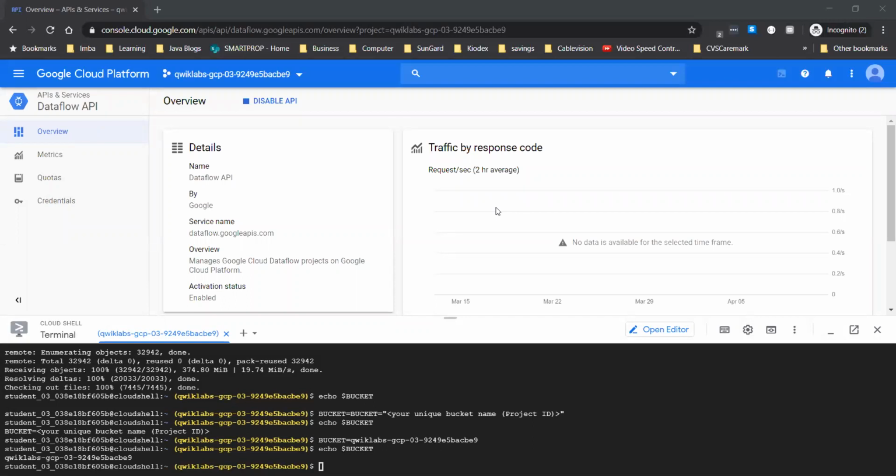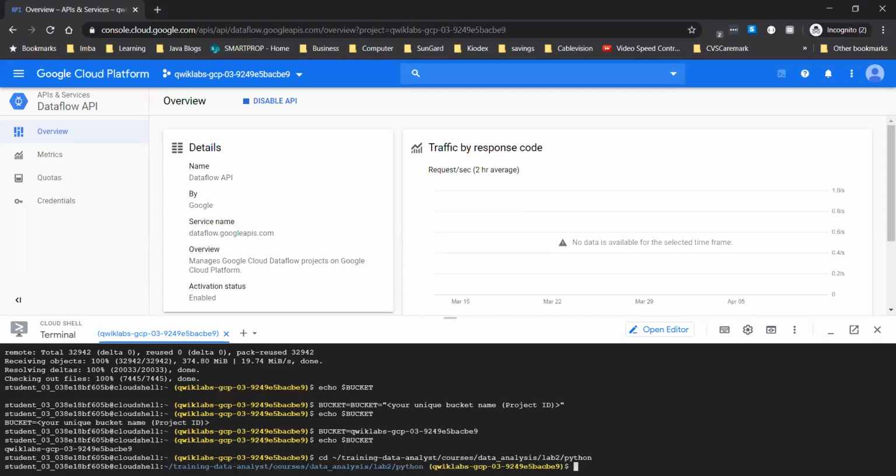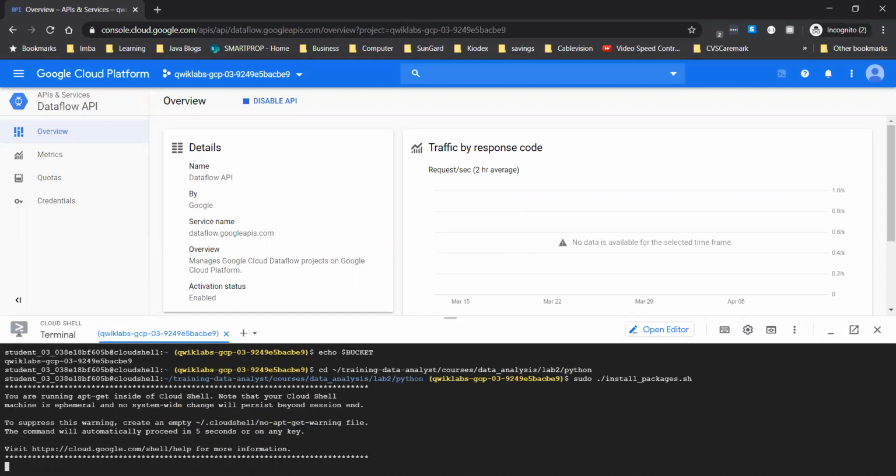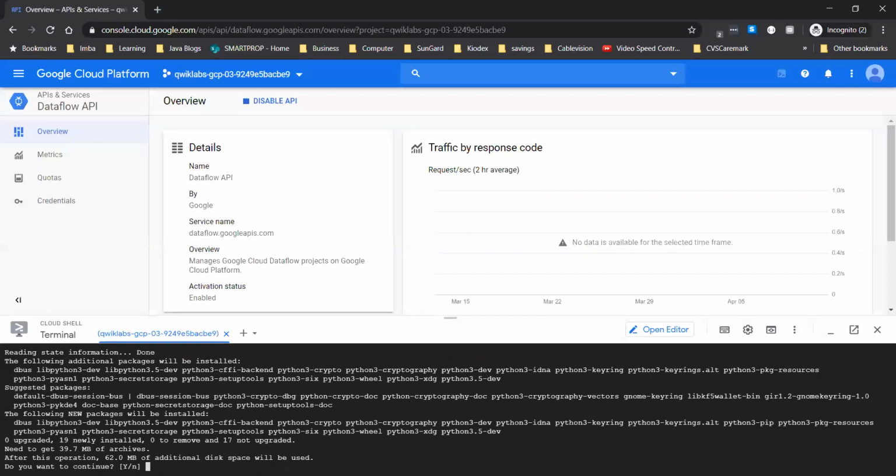Now let's go ahead and open our Dataflow project. So we'll go back to our Cloud Shell. So we are in the folder where we have our Python libraries. Now let's install all the dependencies here. This will take a few minutes because we are trying to install all the dependencies that we need to run our code. We'll say yes.